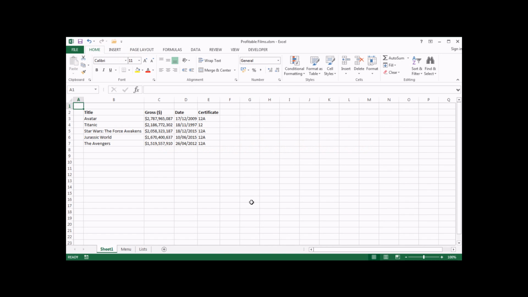So to demonstrate how drop-down lists work, we're going to extend our basic data entry form to allow users to select which certificate has been awarded to a film. So you can see that we've already extended our original list on the Sheet 1 worksheet to include a certificate column, and we've already entered some values against the films. Bit of a heavy weighting there for 12A films, but there you go.